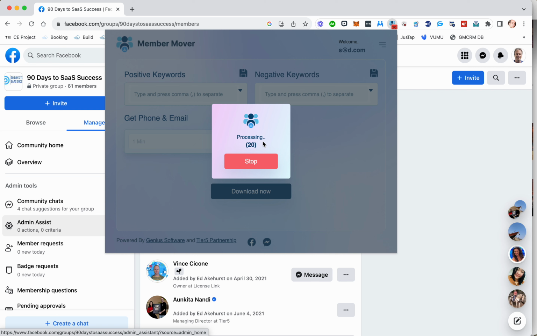But we're going to let this run. This is a small group. It only has 61 members. I'm actually going to run the whole group. You can stop it at any time if you have a group with thousands of members. And then we'll take a look at the spreadsheet after it has completed the operation.